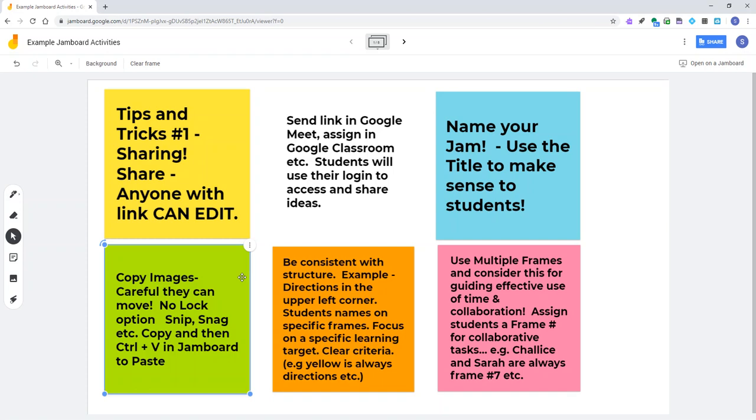You can use Snippet, Snagit, etc., whatever your copying tool is, to copy. But the important thing is that once you're in the Jam, you're going to place the picture in the Jam and then hit Control V. There isn't a paste option in Jamboard other than the keystrokes that I have found. So Control V will allow you to paste it into your Jam.